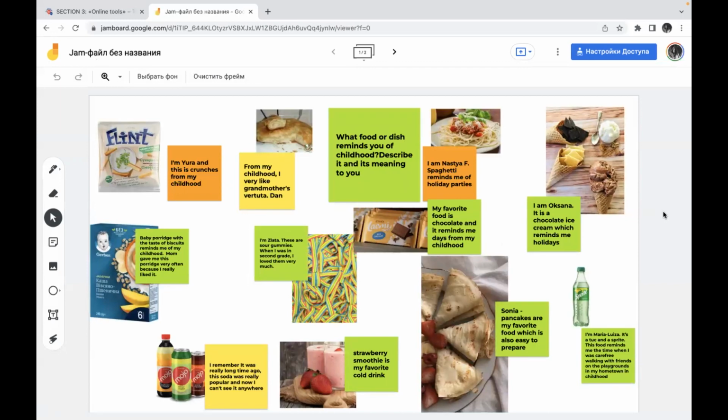And here you can see that I used one board for the group of students, and the task was clear and the same for everyone. Add a picture of favorite food, like favorite food from childhood. So the question was, what food or dish reminds you of your childhood? Describe it and what it means for you, like why this food is meaningful for you.